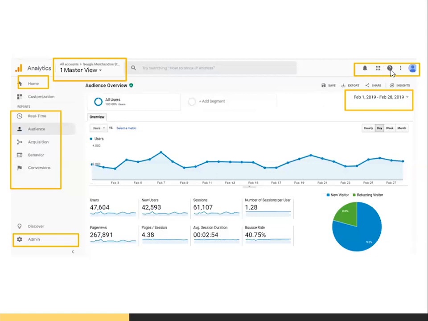The question mark is if you have questions, you'll be able to search articles and see the answers. These three dots let you send feedback directly to Google. And then this persona icon here lets you switch between different Google accounts that you might have.